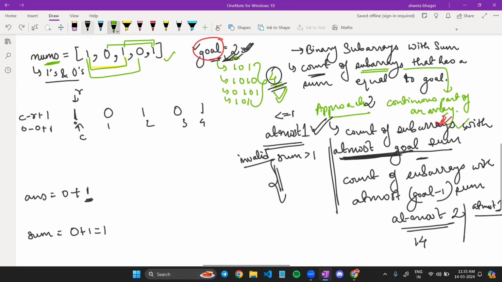Fine. Now we'll move the current pointer. So current is pointing over here. So we'll add this 0 to our sum and we have got a sum of 1. Now we'll check, is this sum greater than 1? So this sum is not greater than 1. So it means that this is a valid window. So we'll find current minus release plus 1. Correct? What would it be? It would be 2. So we'll add 2. What does it mean? It means that we have got 2 subarrays that have a sum of at most 1. And what are those 2 subarrays? It's this one and this one. Correct? Now what we'll do?